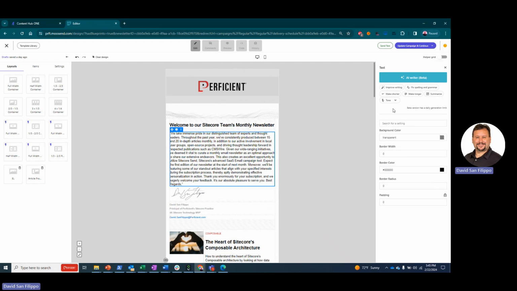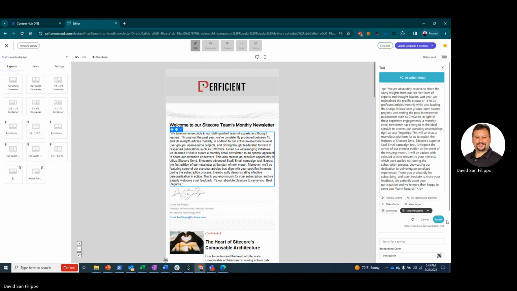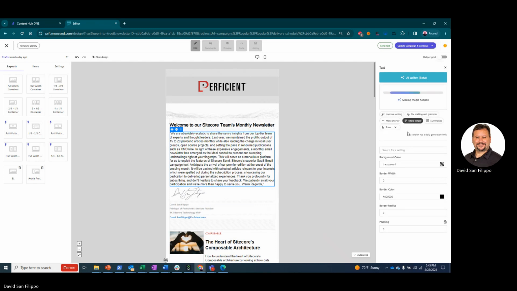Maybe we want to change the tone to be more persuasive. And then we insert that there. All right, so plenty of options here. We can try to make it longer, fix the spelling and grammar, summarize. It gives you a number of features to go do that.